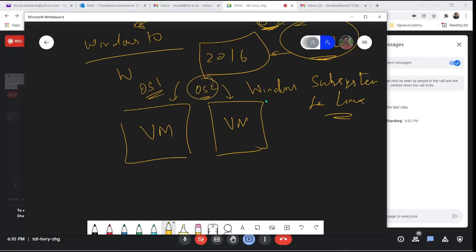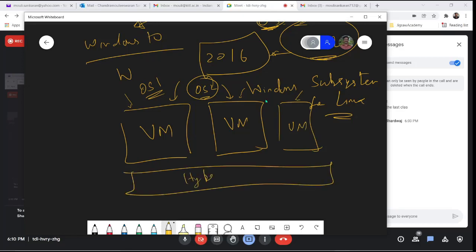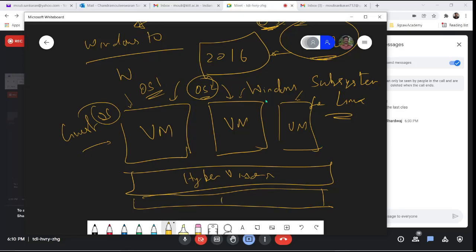OS/2 was itself an operating system, but we can have a Linux Ubuntu running here, or Debian, maybe some other OS, Mac OS running here, and then we have a hypervisor or some mechanism which actually allows different operating systems to be run on a base OS. These are all called guest OS.